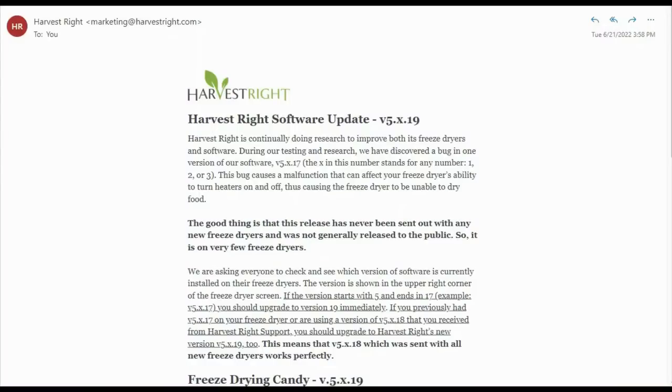I have received this email from Harvestrite, and it was marked urgent software update from Harvestrite. So Harvestrite is now going to this version 5.X.19 to basically correct a few issues that was in the 5.X.17. And basically, if you read this top paragraph, they're explaining that there's a bug that can cause a malfunction that can affect your freeze dryer's ability to turn the heaters on and off, thus causing the freeze dryer to be unable to dry food.